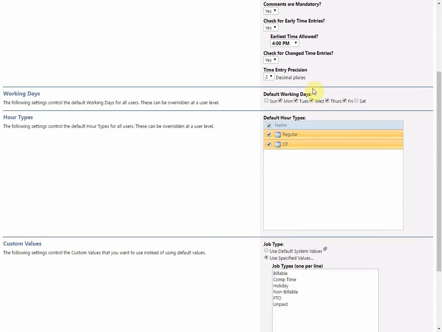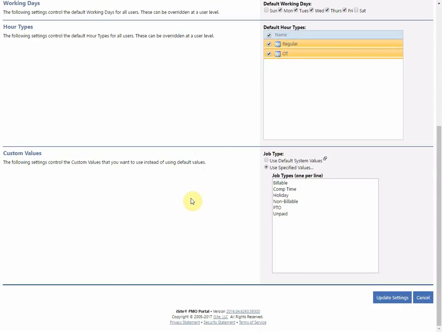What are my defaults for working days and hour types? The default working days is Monday through Friday. Hour types are regular and overtime. What this means is when I am setting up my users, rather than having to select this for every user, I can just choose to select the defaults that iSite has defined for me. So if Monday through Friday and regular and overtime are the defaults, I don't need to go in and select any of those for each of my users. I would only need that for users that don't conform to those defaults. Saves me a lot of time in entering.